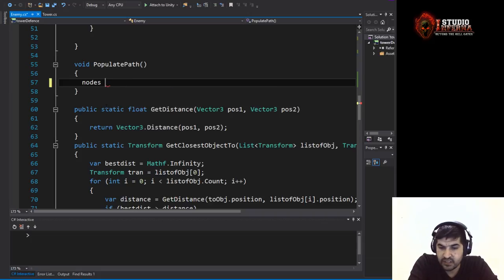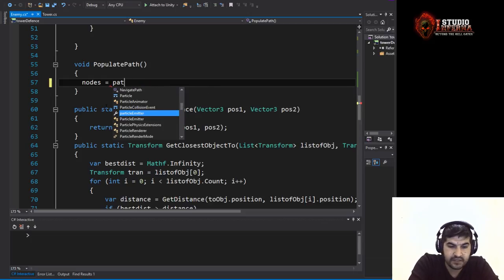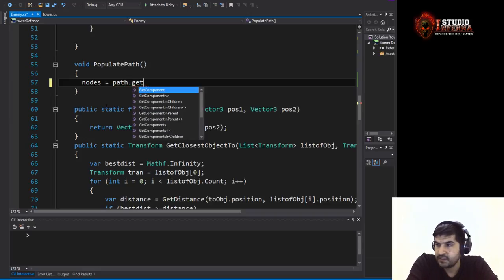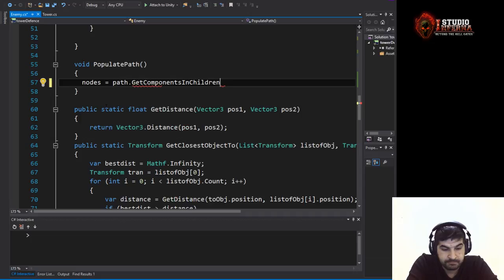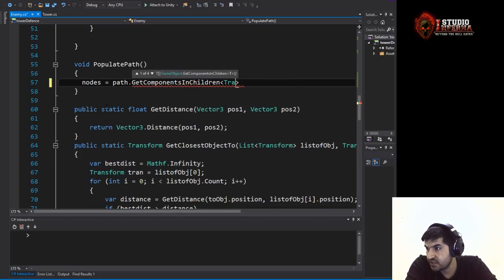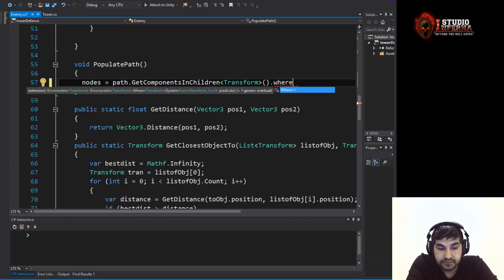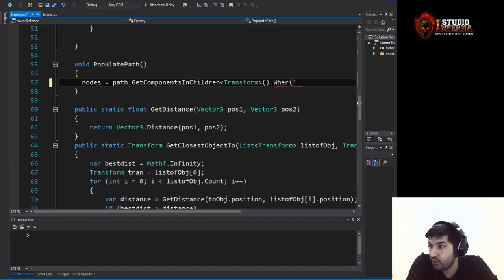Sorry, nodes equal this dot get, not this, path dot get component in children, of course, of type transform. Of type transform. And we're gonna use link. So we're gonna go where a child.